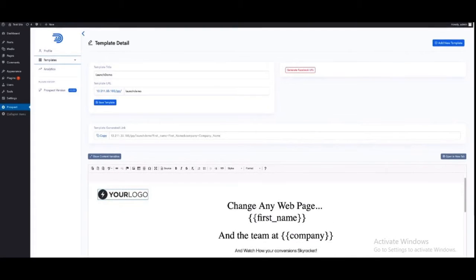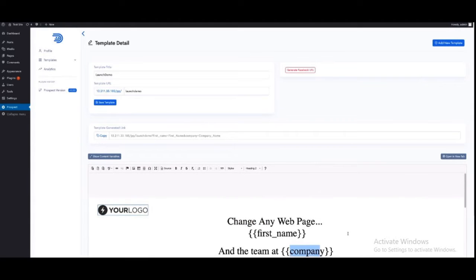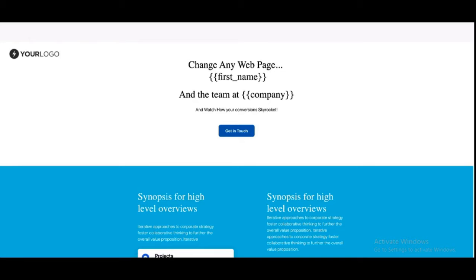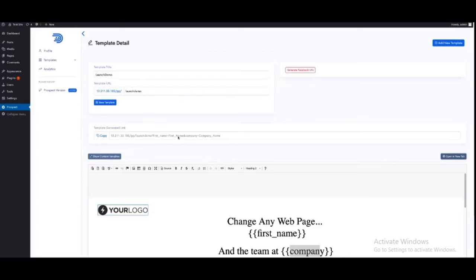So this is a bit of an example that we've got here. You can see, change any web page. I've got a first name insertion and a company name insertion. And we can now have a look at what this really looks like. So this is what we're going to see as the page design. But this first name and company name, we can change dynamically to make it show whatever we want to show. So let me just grab this URL.